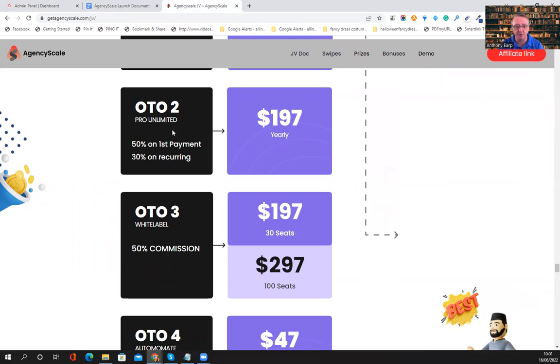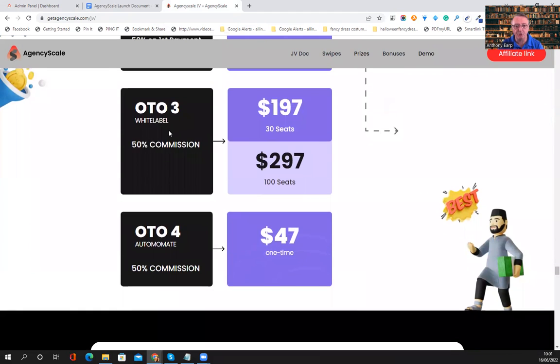Well, that's OTO2 Pro Unlimited. I think that speaks for itself what it is. You get unlimited everything, 197 yearly. OTO3 is white label. So if you want to make your clients think that this is your software, this is the OTO that you need to be looking at. And I know they've got 2 seat options.